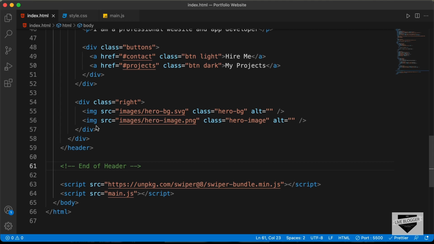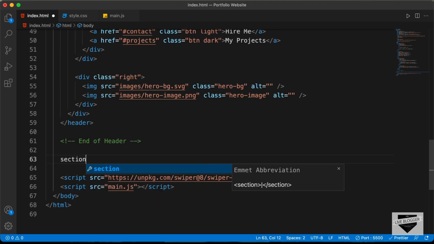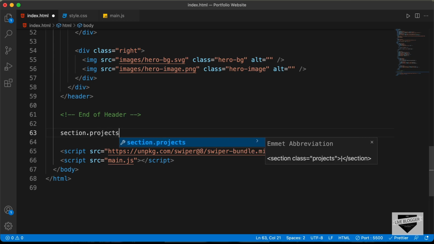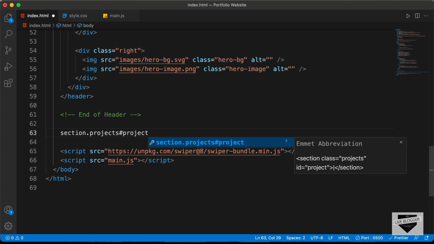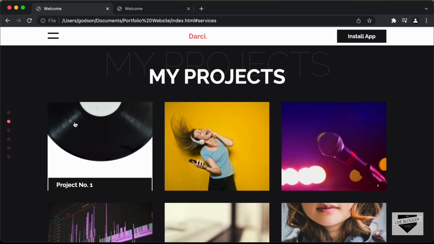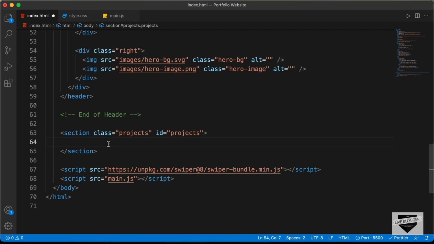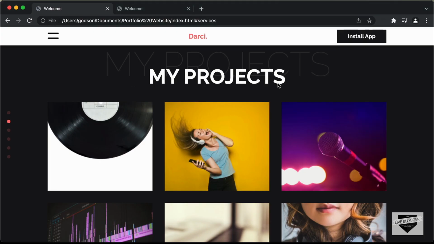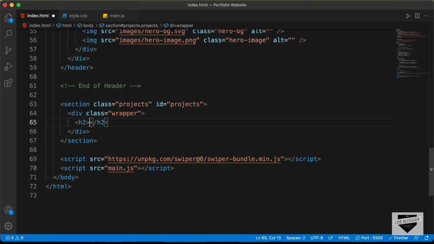So let's go back and let's create a section. And we'll give it a class of projects. And we'll also give it an ID of projects so that we can navigate to this section when we click on the dots. Now even for the projects, we need to have a max width. So let's create a division with the class of wrapper. And in that, we will create a heading. So for the heading, we need to type my projects. So let's create an h2 and let's type my projects.